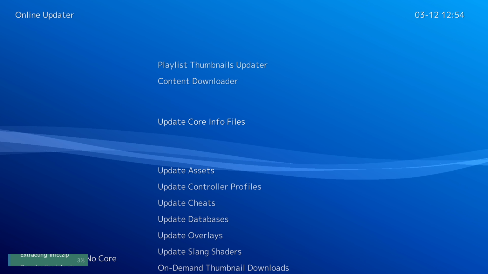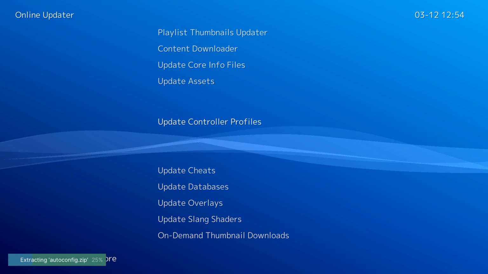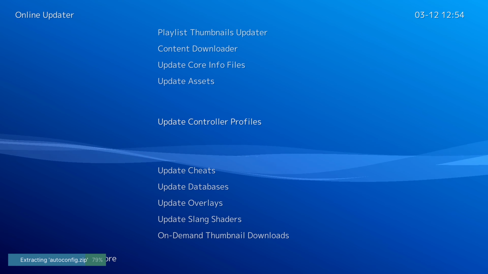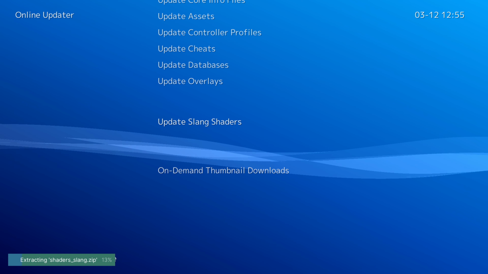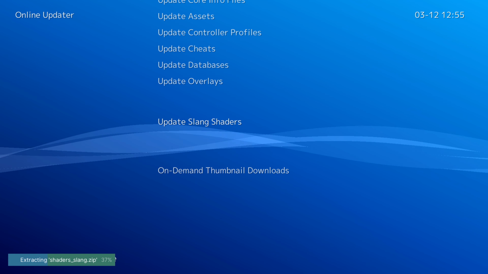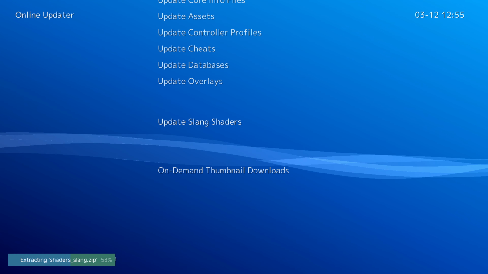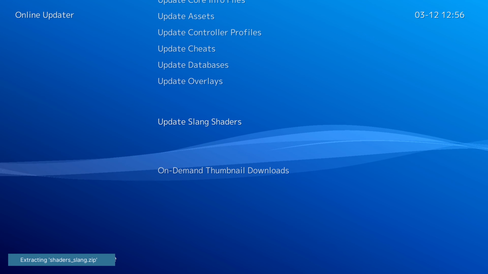Now update the core info files, controller profiles, databases, and if you plan on using shaders, you could update the slang shaders. After we update slang shaders, we're going to change our video driver over to OpenGL, so then we'll come back in here and update the GLSL shaders as well.